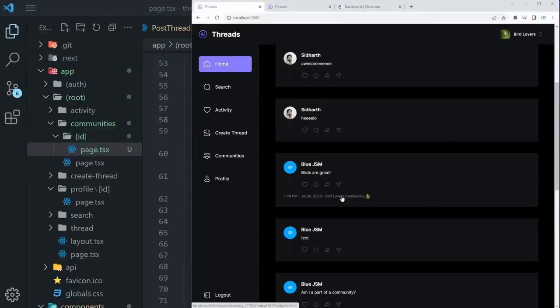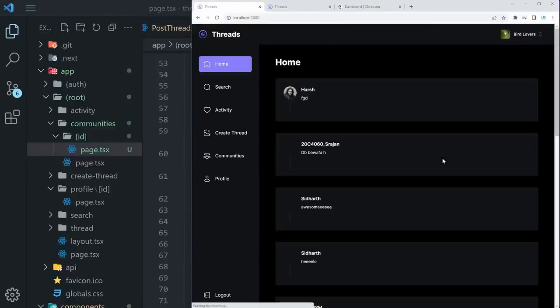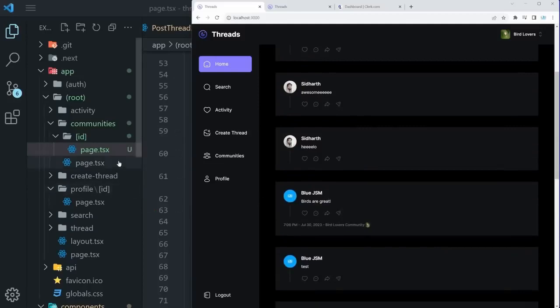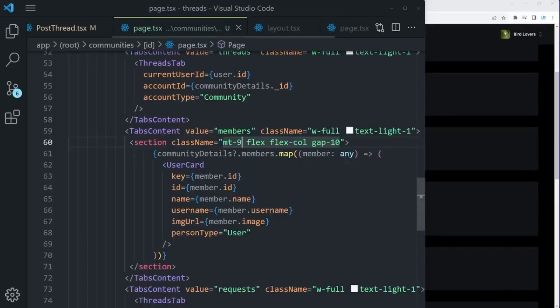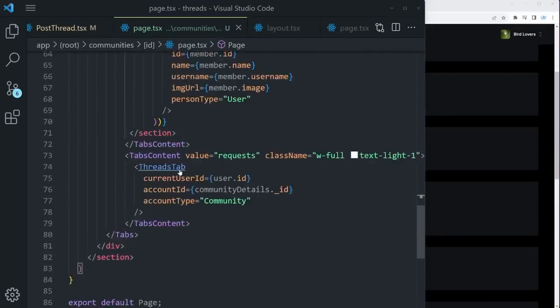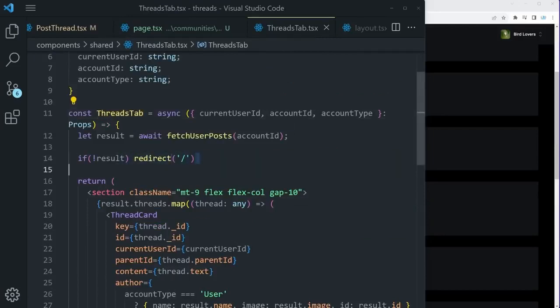And once we click here, we seem to be redirected back to the home page, and we can see some new friendly faces here. But why is that? Well, if you go into the Threads tab, you can see that here we have a redirect if we don't have the result. And why wouldn't we have a result? Well, because right now we're fetching user posts, and this is not a user. We're now working with an organization.